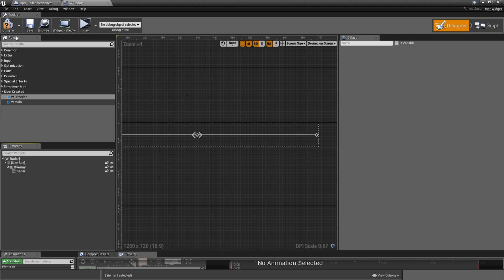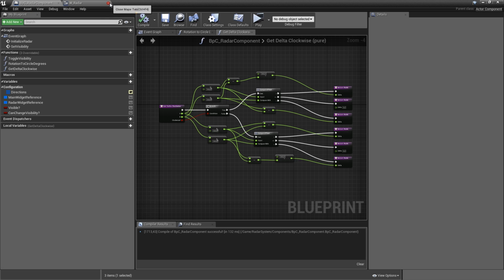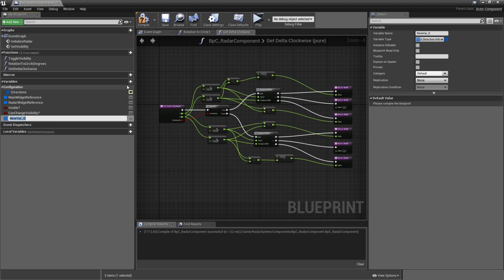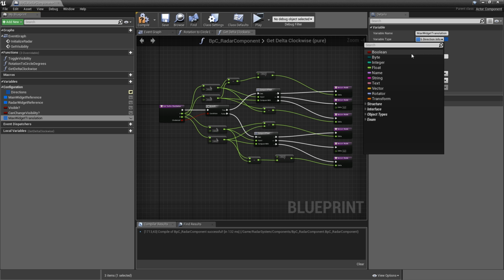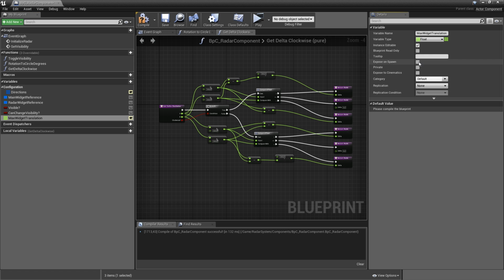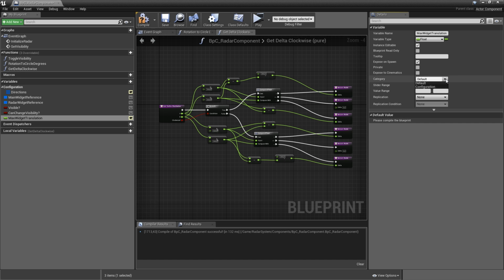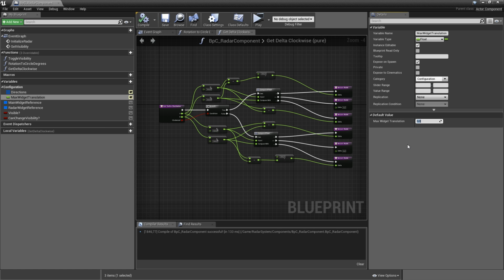We can remove that direction widget, go back to our radar component. Simply wanted to show that so that you know that we need one variable in here, which is the maximum widget translation. Make that a float. Also editable, exposed on spawn. Single variable, not an array. And let's put that in our configurations category. We compile and save. I just showed you what values you could use for that. 300, 330, something like that. I'll just use 320 for that.